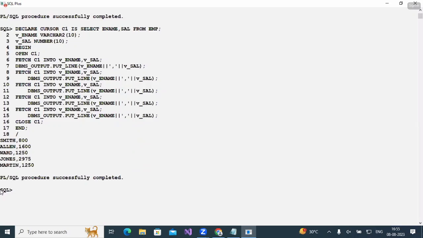So what do you understand? Each fetch statement will always fetch only one row. This is the cursor nature. Understand? A cursor cannot fetch all rows at a time. It fetches row by row, one by one. Okay? Write down below.